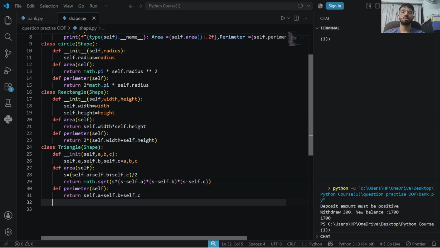So now we are done with our Circle, Rectangle, and Triangle. If you want any other shape, then simply make another class for it, make its constructor, then make its method of area, then its method of perimeter. And now we just test it.